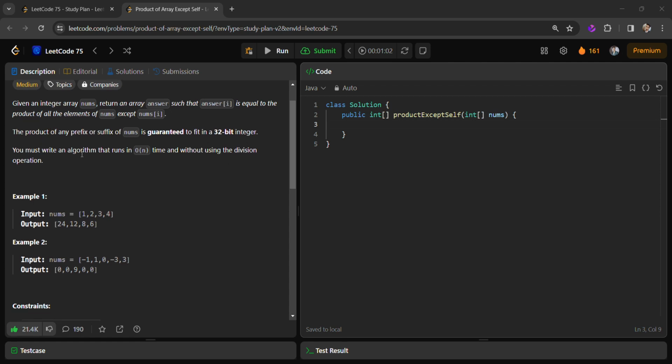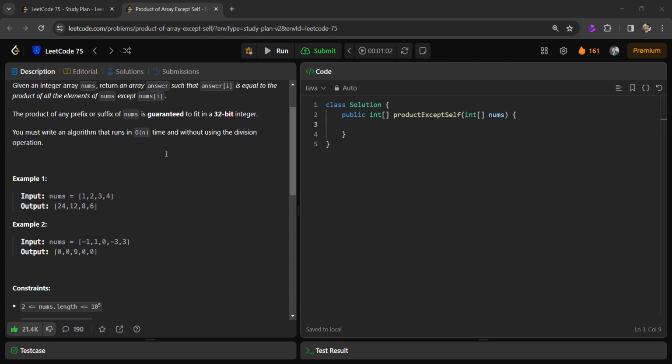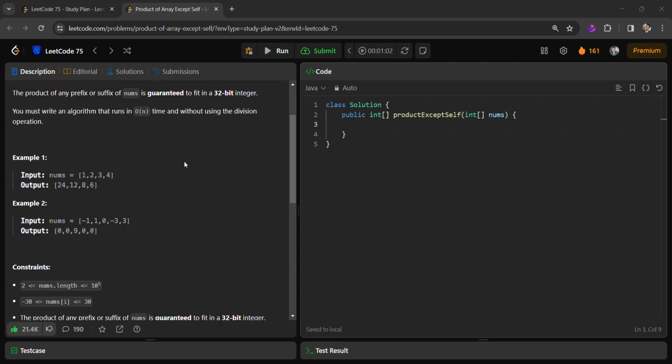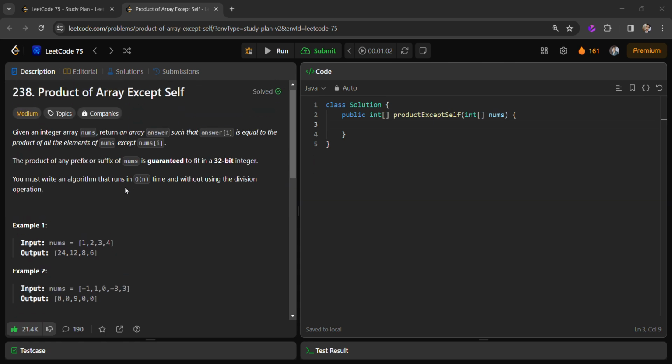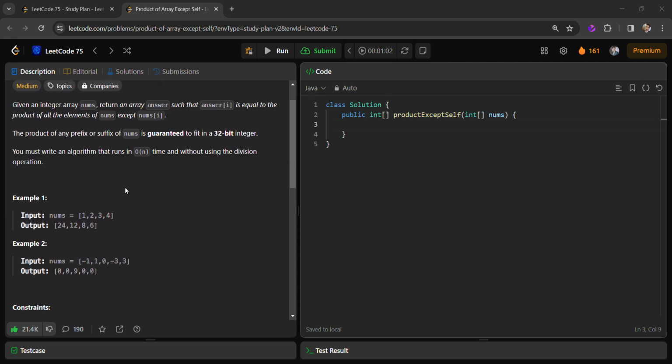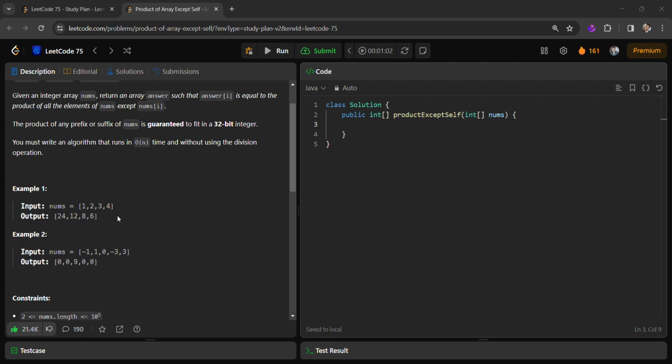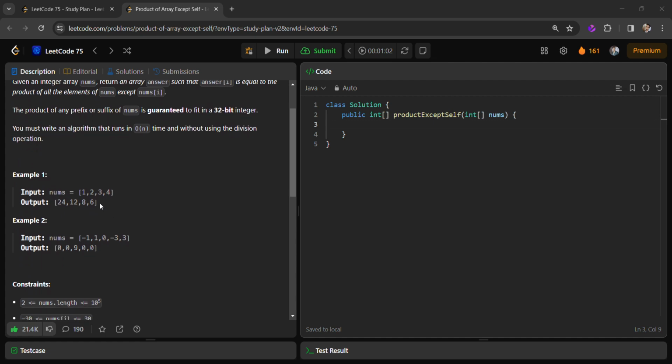We must write an algorithm that runs in O(n) time, so we cannot use a for loop inside a for loop. We cannot use brute force here. So let's understand the problem statement by this input.